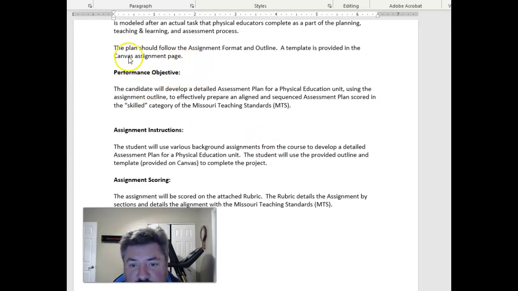What is our performance objective? If you know how to write performance objectives, they're in a task, condition, and criteria method. The task is what are you going to do? The condition is how are you going to do it? And the criteria is how well. So the candidate will develop a detailed assessment plan for a physical education unit using the assignment outline to effectively prepare an aligned and sequenced assessment plan scored in the skilled category for the Missouri Teaching Standards. When you look at your rubric, we want you to be in the skilled category or above.